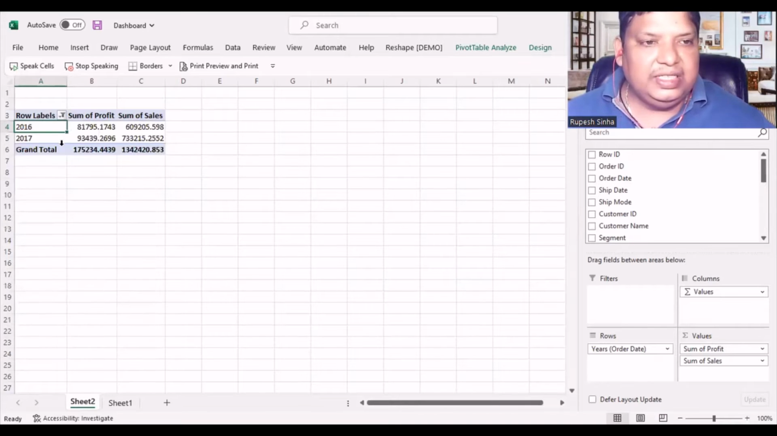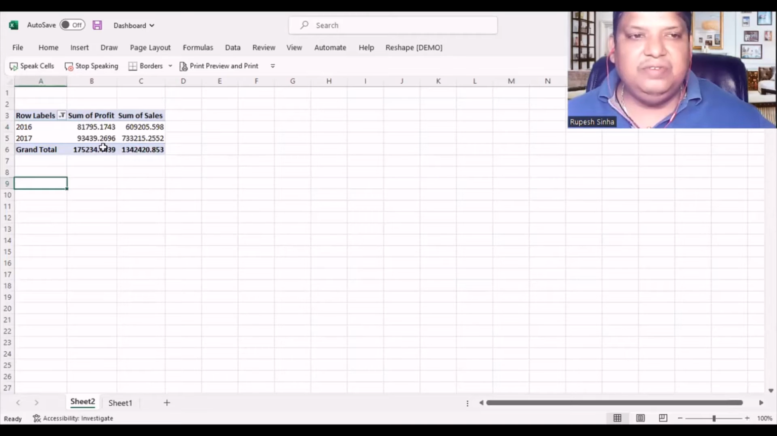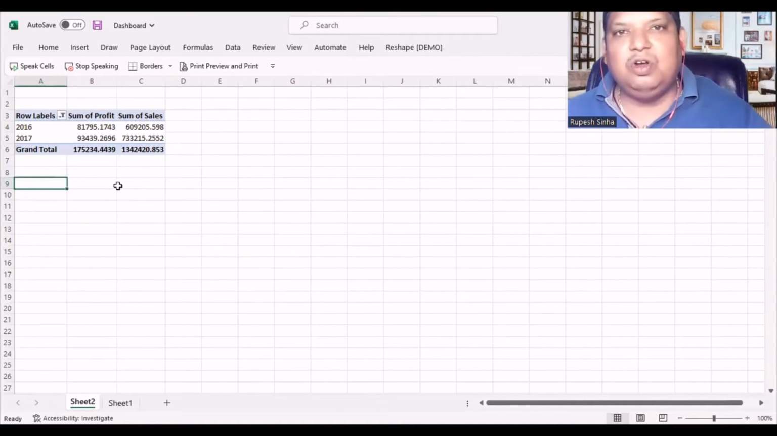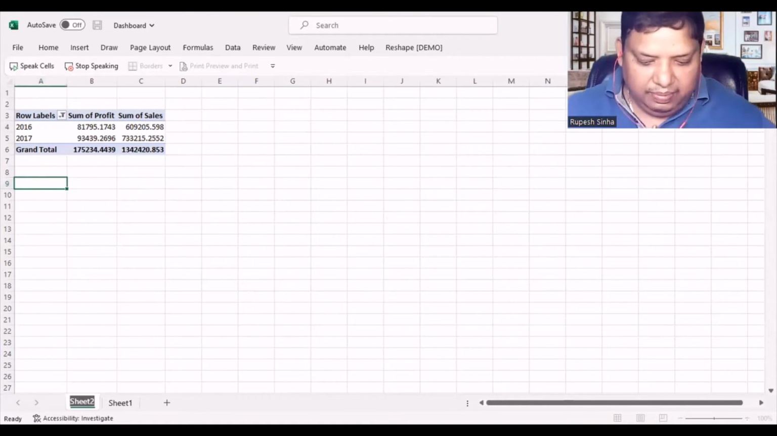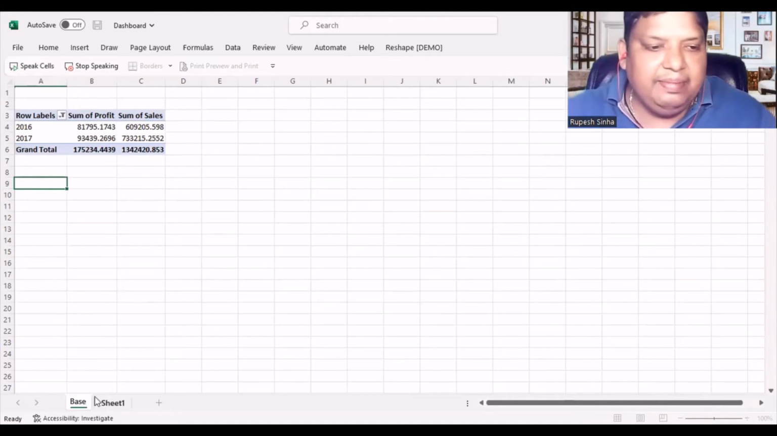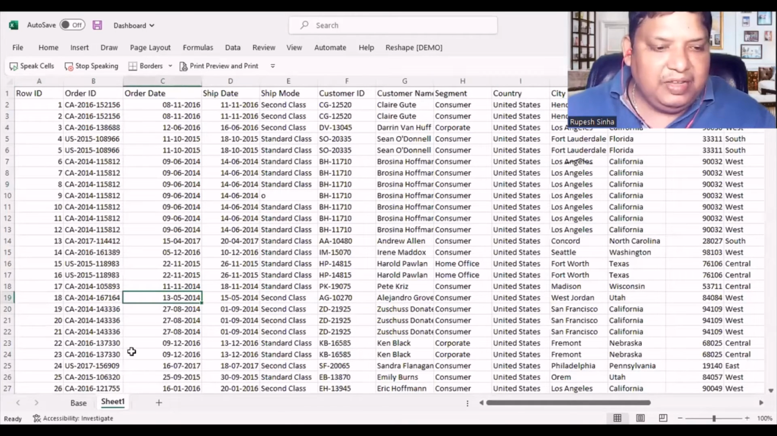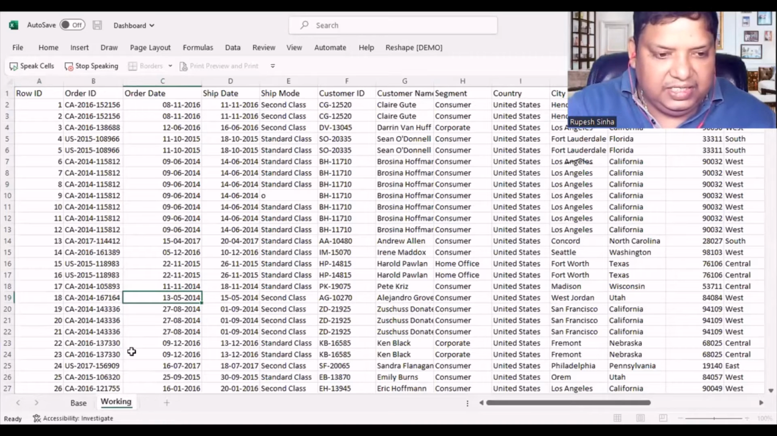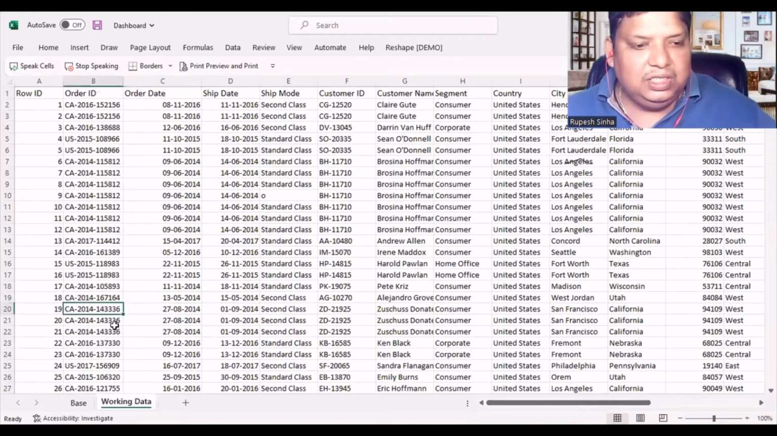So you can see we have sum of profit for 16, sales also for 16, and for 17 also we have profit and sales. This is the first thing which I wanted to go into my dashboard. For 16 and 17, I want these 4 components to go into my dashboard. So this is the base for my dashboard. I am giving the name as base. This is my working data, so let me rename it as working data. I'm working on this. So working data and base.